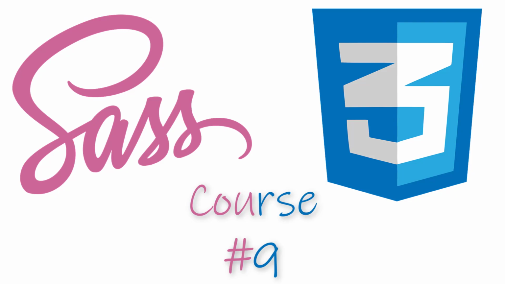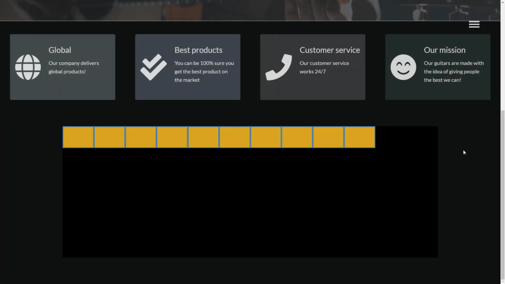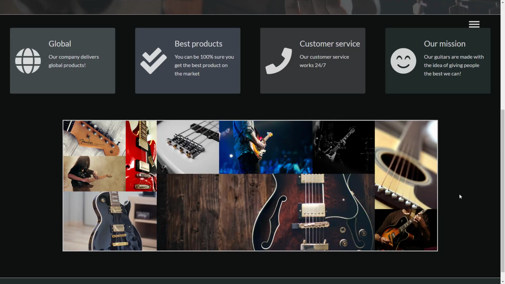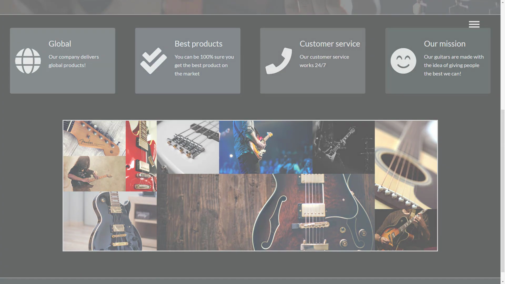Today we are going to finish our image gallery. Last video we finished with this element created with CSS Grid, and here's the final result. So the first thing we can do is to implement the images.